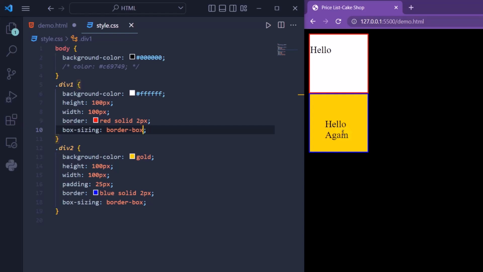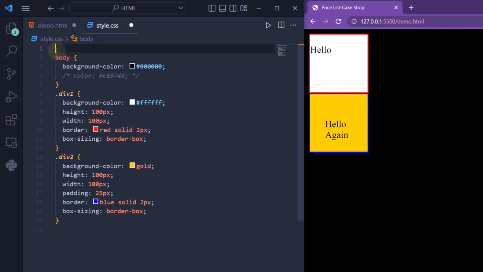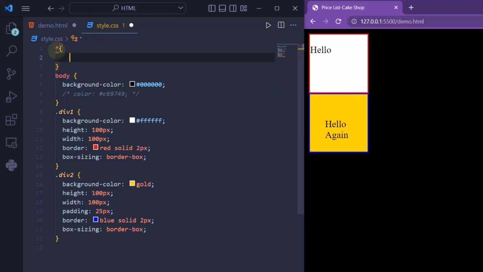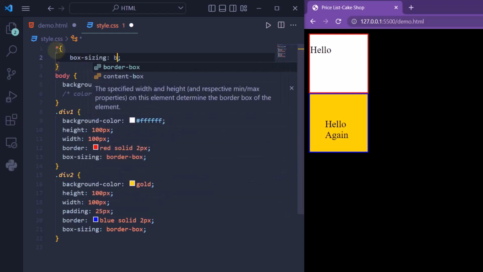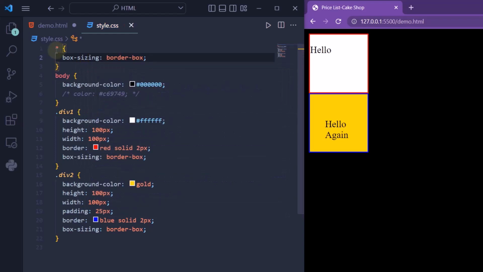Now using the border box does not guarantee the responsiveness of your web page. This is actually the first step towards making a responsive website. Now what you can also do is use a universal selector just like this, and then you can set the box sizing of the entire HTML document to border box. This ensures that you are on the first step of making your website responsive.